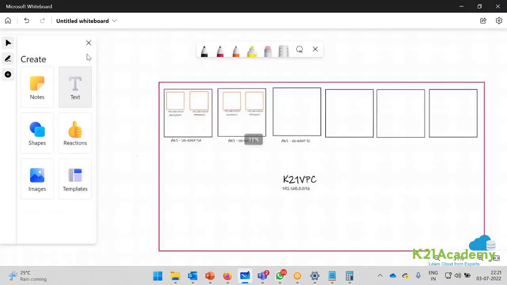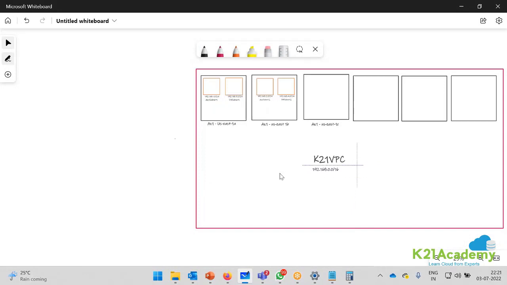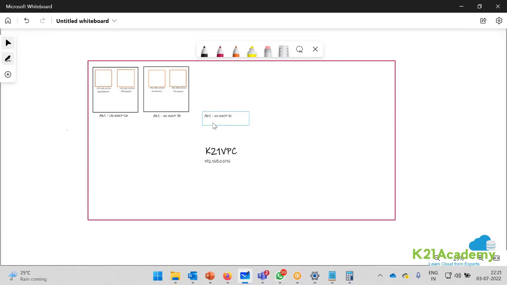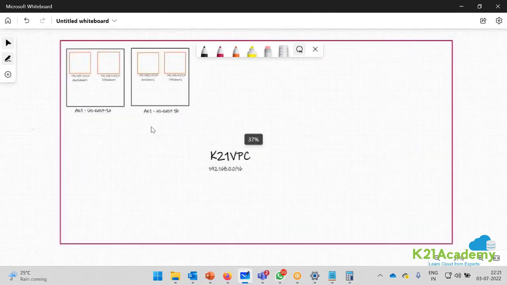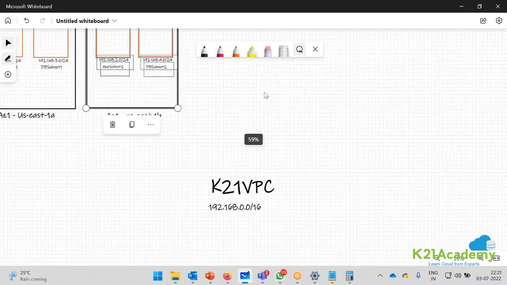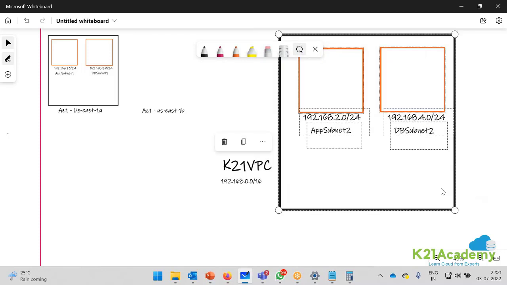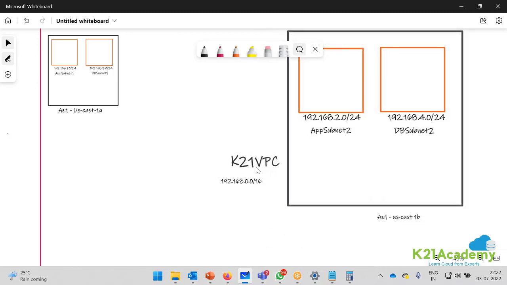Now, the VPC that you create. Now, what we can do is, rather than keeping it so big and with all six availability zones drawn over here, I will delete these availability zones which we are not using, so that we can increase the size of our diagram a little bit. Now let me select it. So now this is my one subnet of K21 VPC.